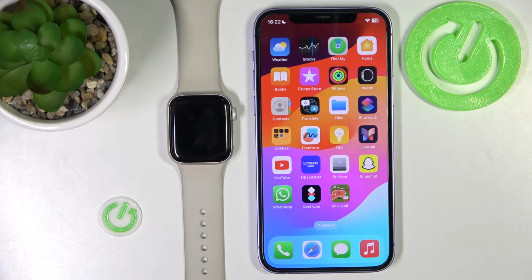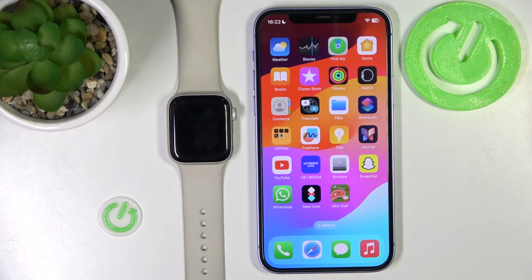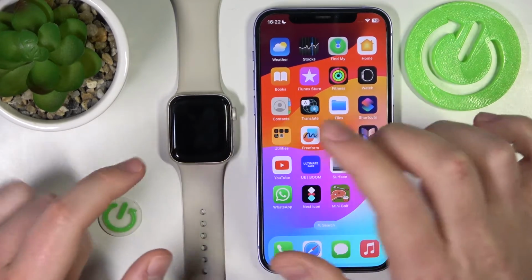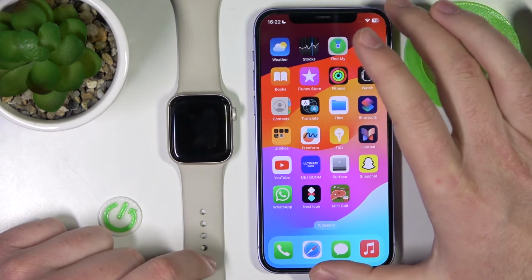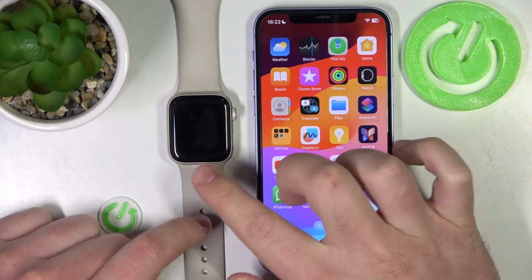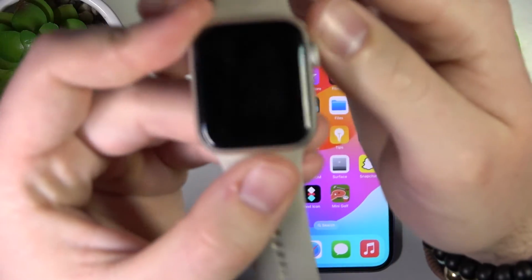Hello, today I'm going to show you how to get to the settings on Apple Watch. This is going to work the same on all Apple Watches, so it doesn't really matter which Apple Watch you have. Today in front of me is an Apple Watch SE first generation. And I brought the iPhone because you can do this also through your iPhone by the Watch app while your Apple Watch is connected to your iPhone. But first, let's do it on the Apple Watch.